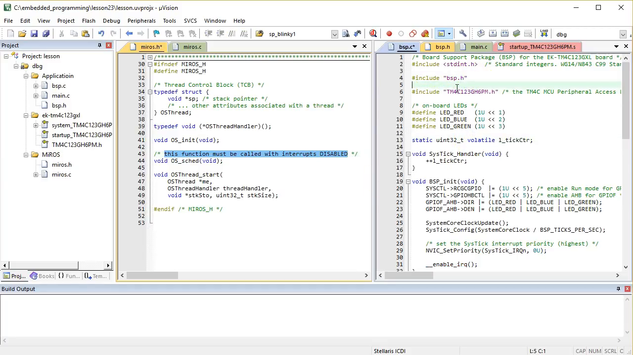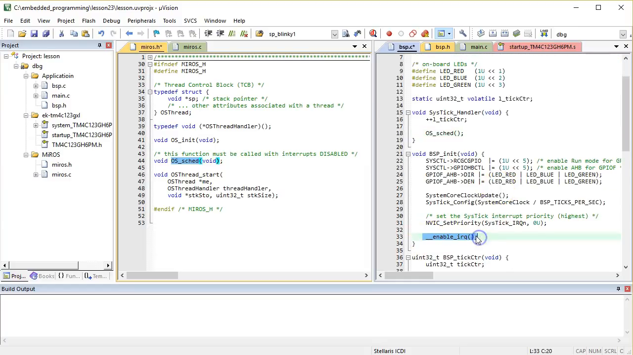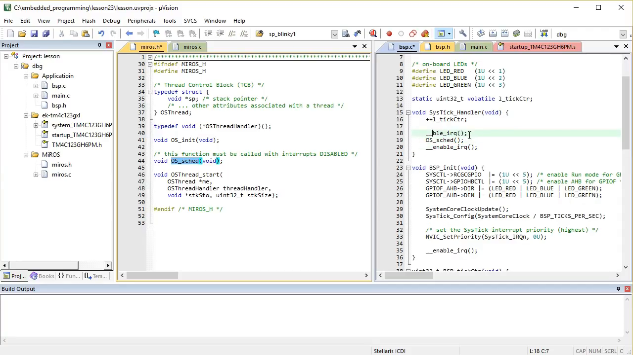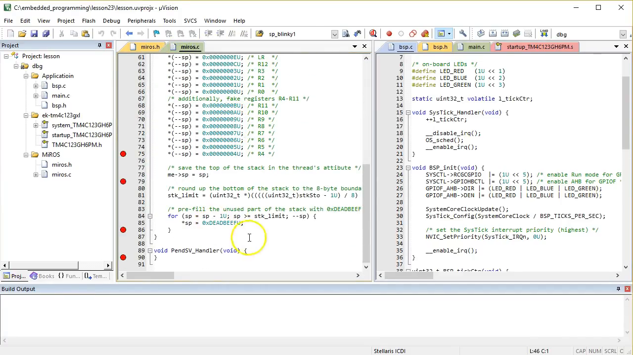With this, you can now call the scheduler at the end of your systick handler. But you need to surround it with the critical section, like this. So now, finally, you have everything in place to implement the context switch inside the PendSV handler.